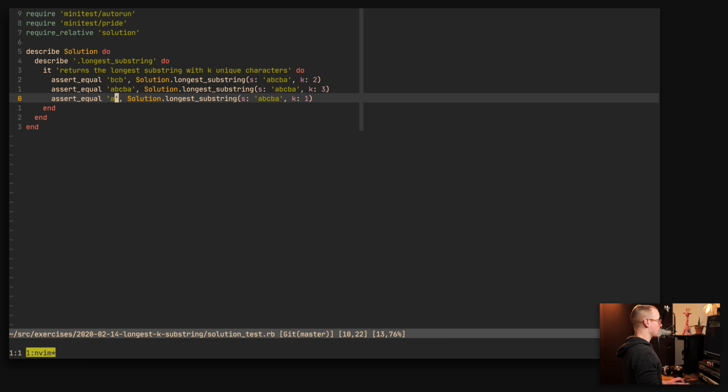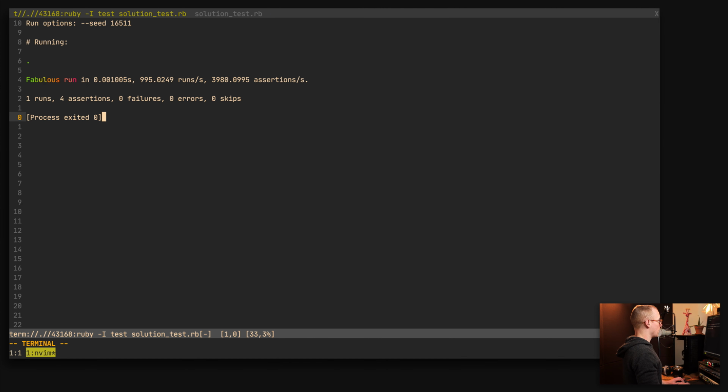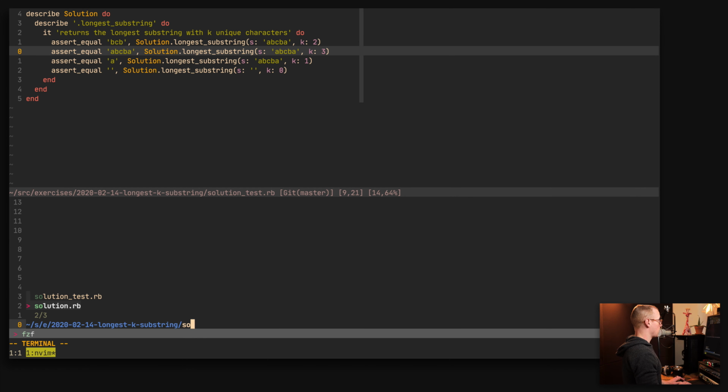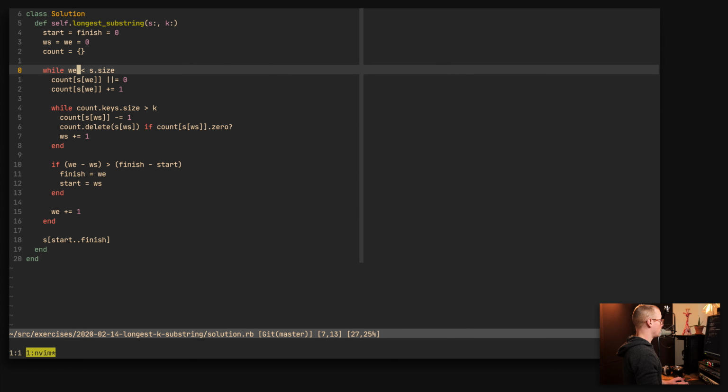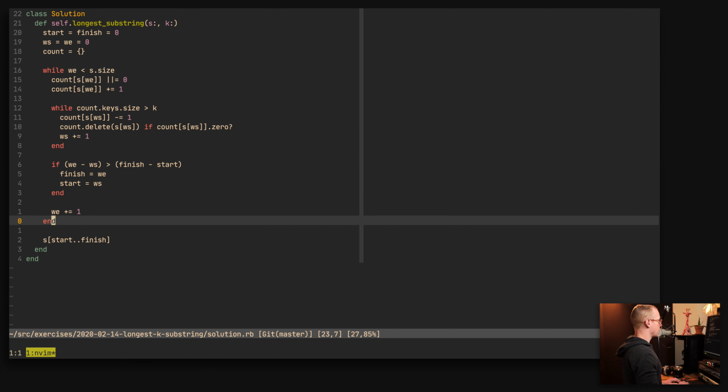What other weird edge cases could we do? I mean, we could try k of 0 and an empty string, but what's the point in that? I guess we'll do it. Yeah, k of 0 and an empty string. This is going to just cause us to do an early return somewhere or something. I don't know, we'll run it. Oh, well, I guess that works anyway. Okay, sweet, so I think we're good to go. Let's pull up our solution, make sure we don't need to clean it up at all. Yeah, I think this is good for now.